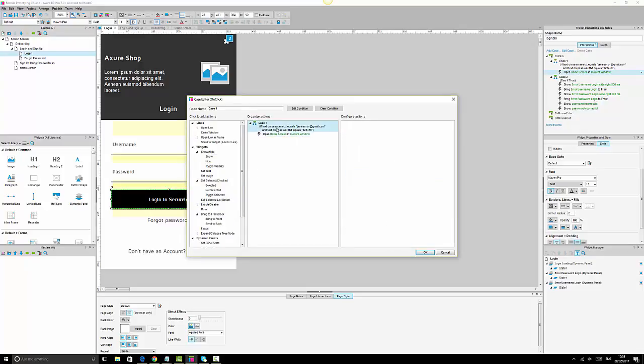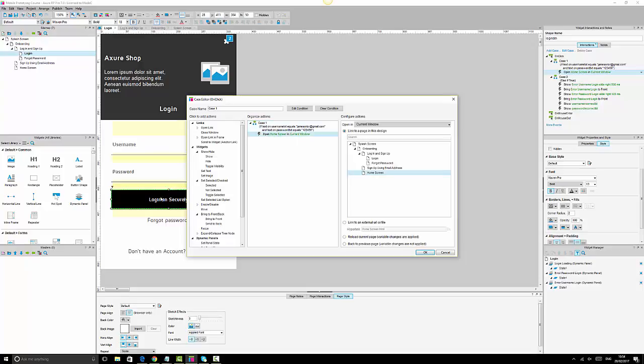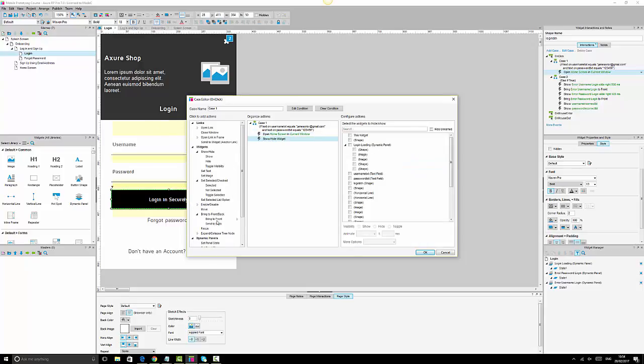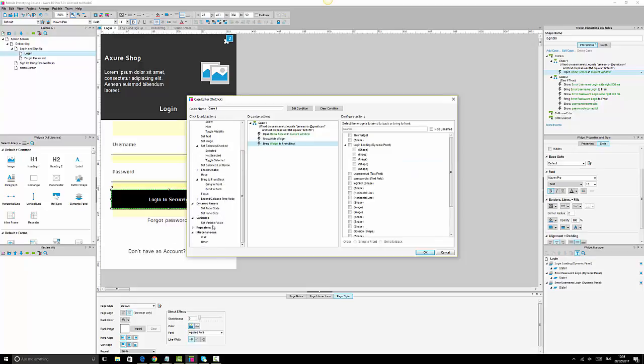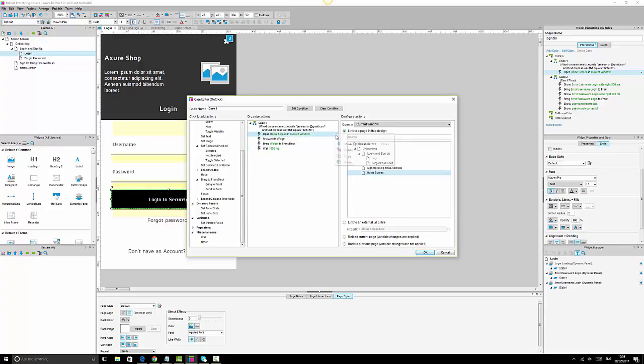this. But what we want to do is we don't want to open the home screen immediately. What we want to do is show this login loading for a little while. So we say show, bring to front, and then we're going to wait for maybe 1000 milliseconds, and then we show the home screen. So what we need to do, we need to move this down, we need to move this down, and we need to move this down.